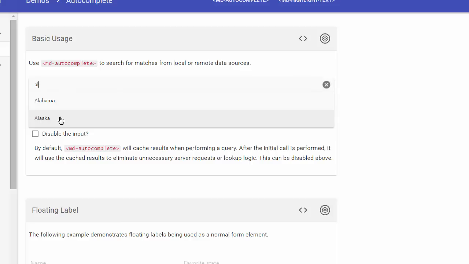It lets you match from either local or remote data. The example that I'm going to go through is really just going to be using a local data source, but the concepts will work exactly the same if you're grabbing data from a MongoDB collection, for example.